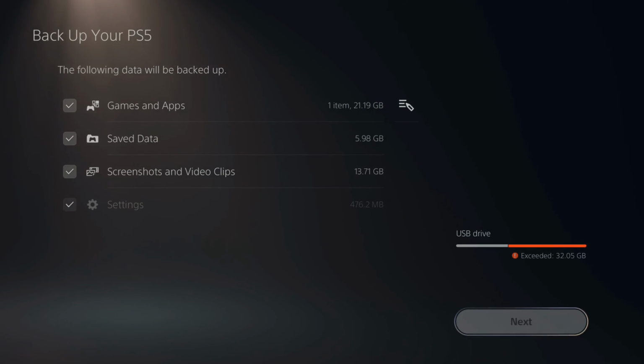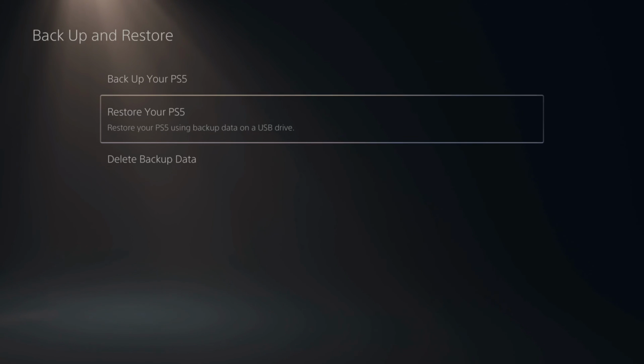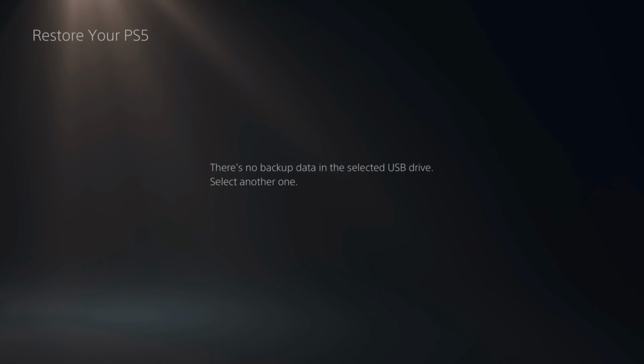Now once you have your USB device backed up, at any point in time you need to restore your PlayStation 5, go to this section again and go to restore your PS5. And this will restore your PlayStation 5 using backup data on a USB drive. Just like that. So if you ever encounter an issue, go here.